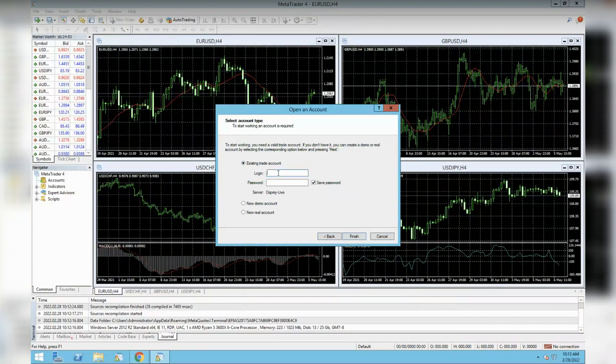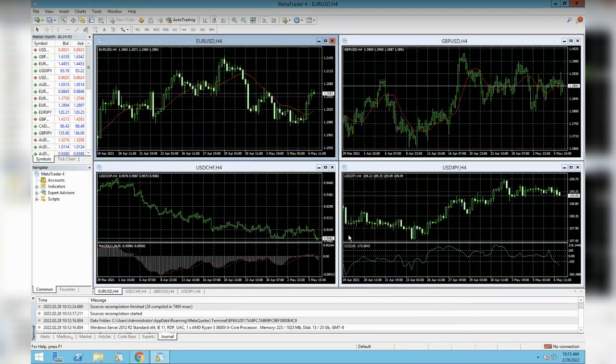Okay, yeah, I do have a login. So you type in the login there, type in the password, J U K E G U A H D. Finish, and then it will load up your MetaTrader 4 account.